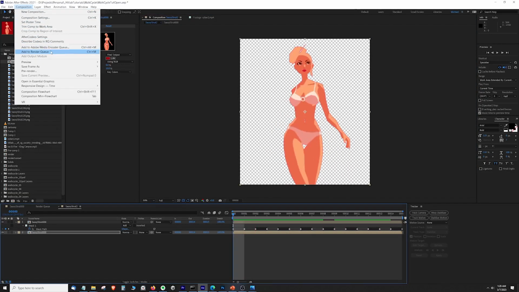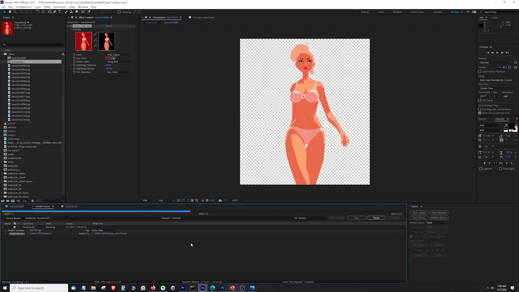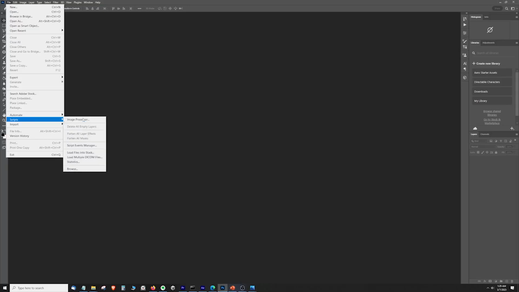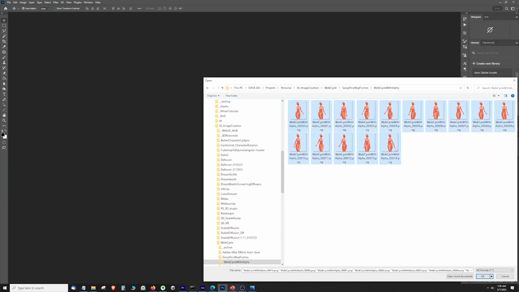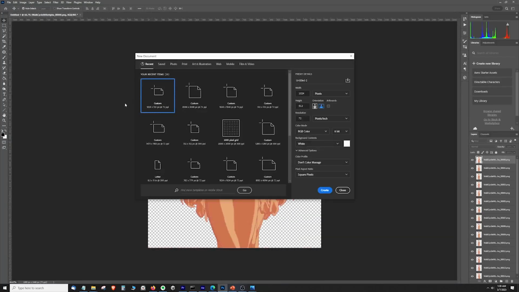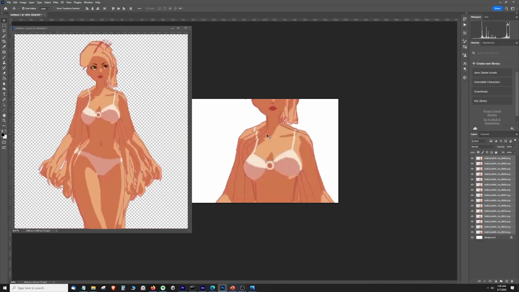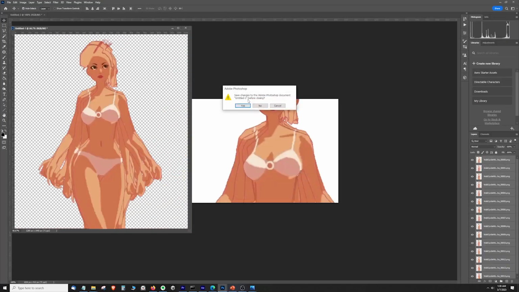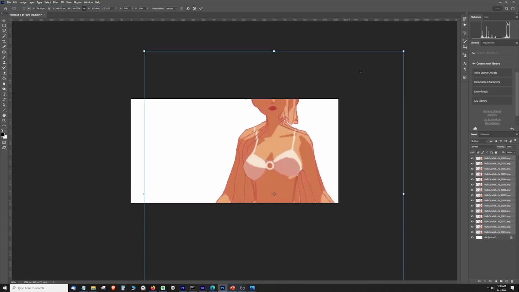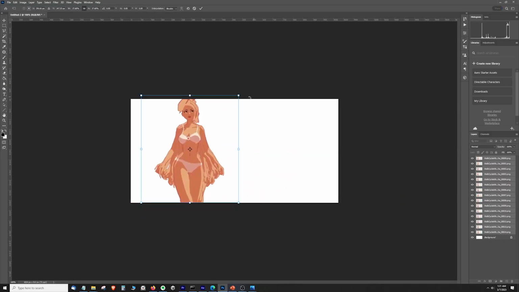Let's add to Render Queue and render out the prepped 15 frames with alpha. In Photoshop, we load in the 15 keyframes with alpha, then create a new Photoshop document that's 1024 by 512, and pull all the loaded frames into it. Close the doc that we initially imported and resize all the images to fit the 1024 by 512 Photoshop document.